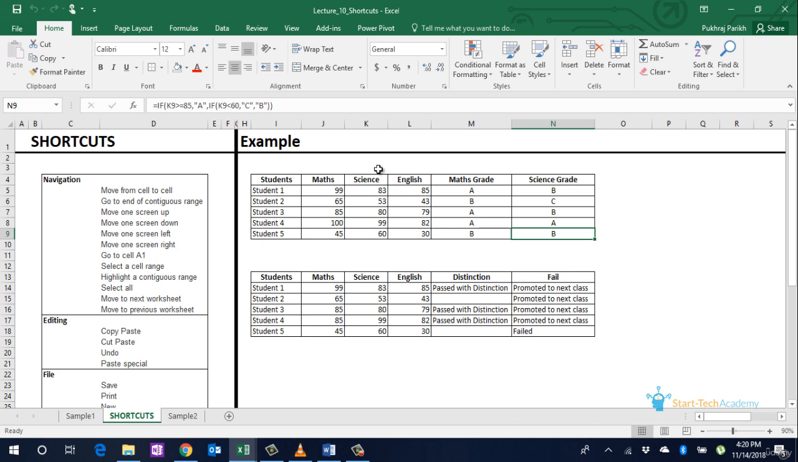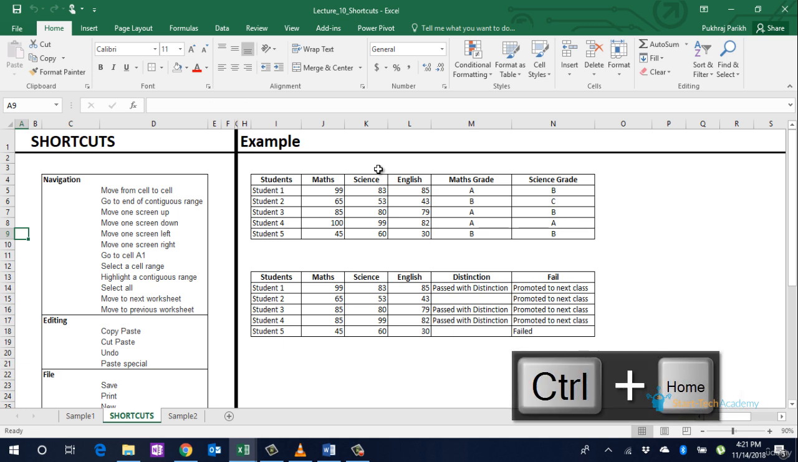If you want to go to the first cell in this row, just press the home button. But if you want to go to the first cell of this sheet, you press control and then the home button.